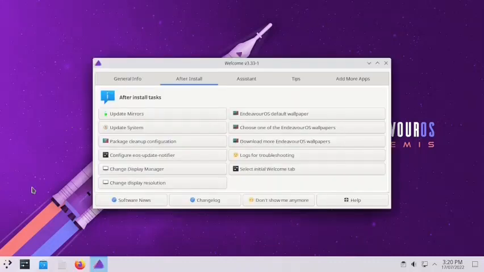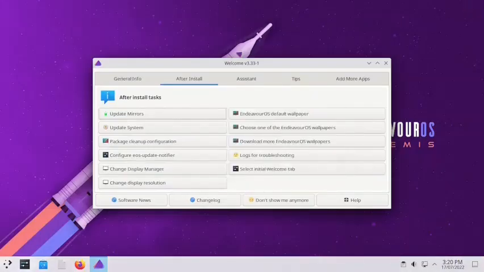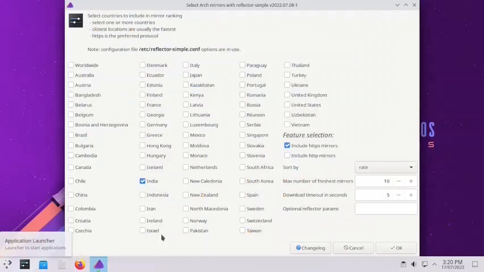So we are now booted into the KDE Desktop. The welcome screen greets us. We will not do anything, just we will update the mirrors first, and we will try to check whether the updates are available. While the updates and the mirrors are being checked, let us do checkout. Okay.